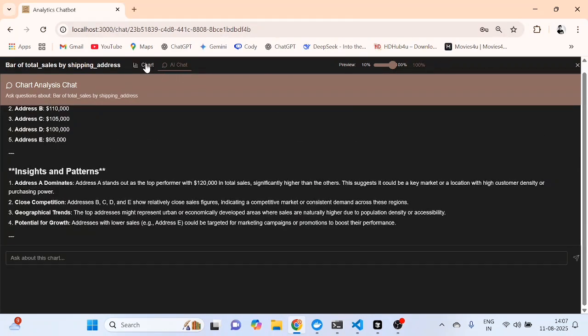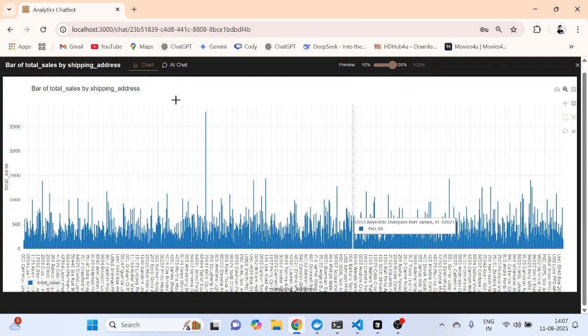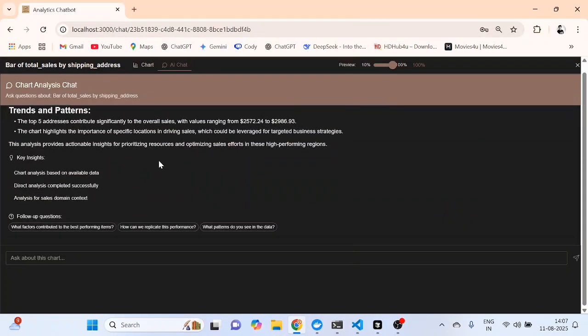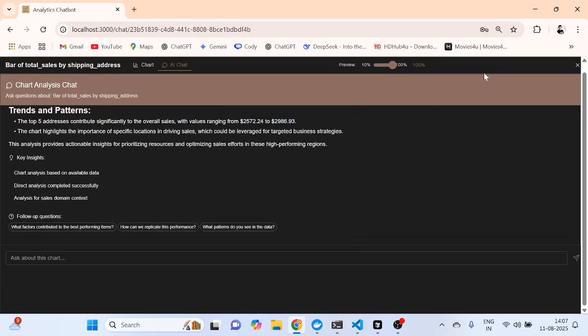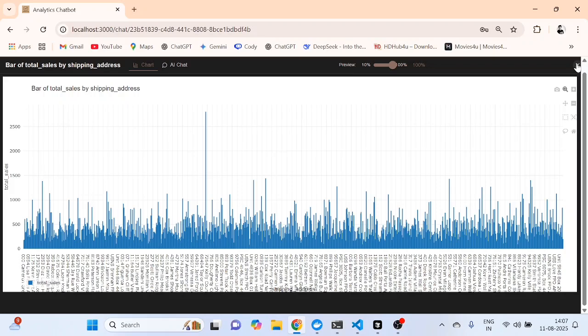So this is overall the drill down feature. Suppose you want to drill down on this chart, you want to know more details on this chart, and you want to continuously chat with the LLM and ask. So you can do this as well, as I asked here. And this chatting conversation is very fast also.